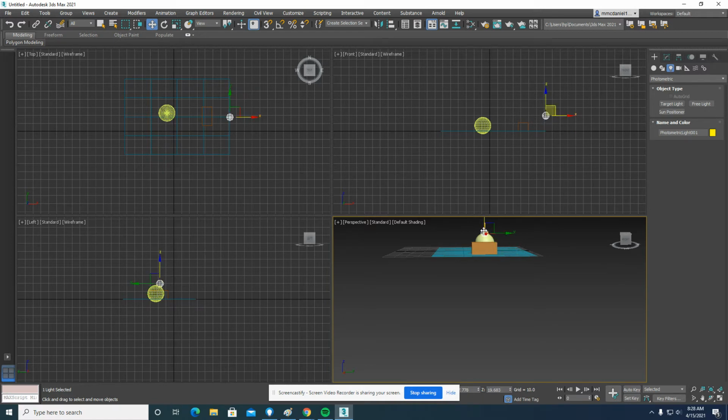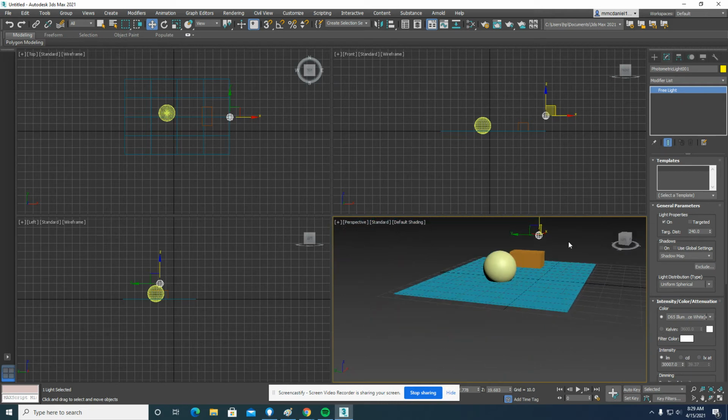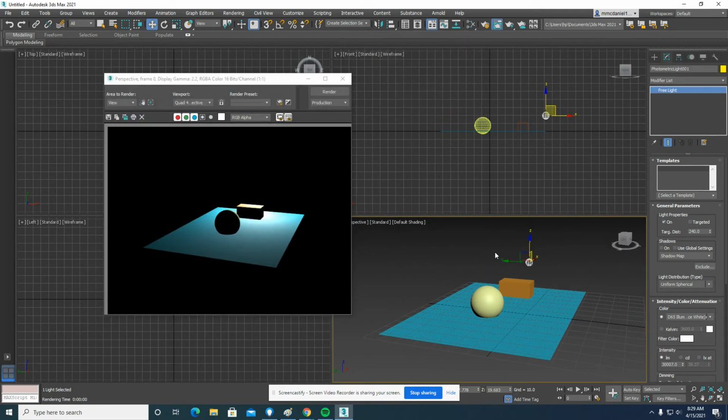Okay, so on our free light, we're going to click on the tab right here, and we want to turn shadows off. We want to make sure shadows are not on this particular light. Let's take a look at how that looks if we hit F9, so you'll see how there's no shadows now.